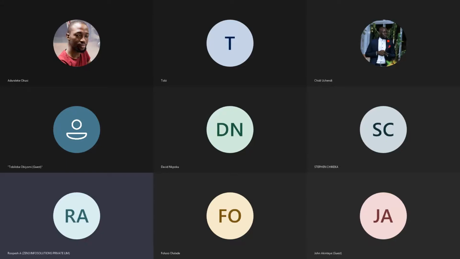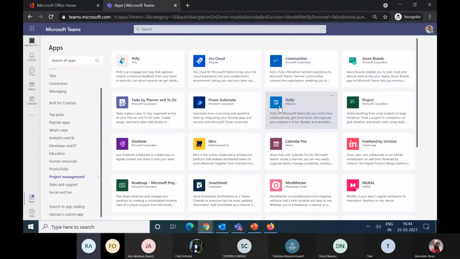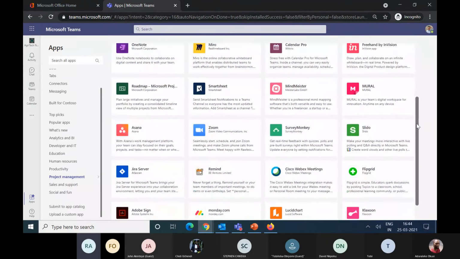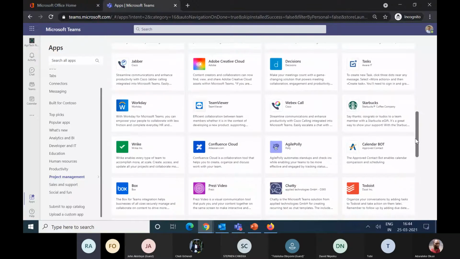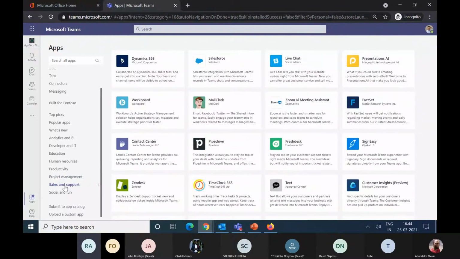There's an open source free app which is widely used for project management. Similarly, you will find MS Project that you can integrate into Teams, and also Jira for software development, and Polly and SurveyMonkey. There are a lot of other apps which you can directly integrate into this.